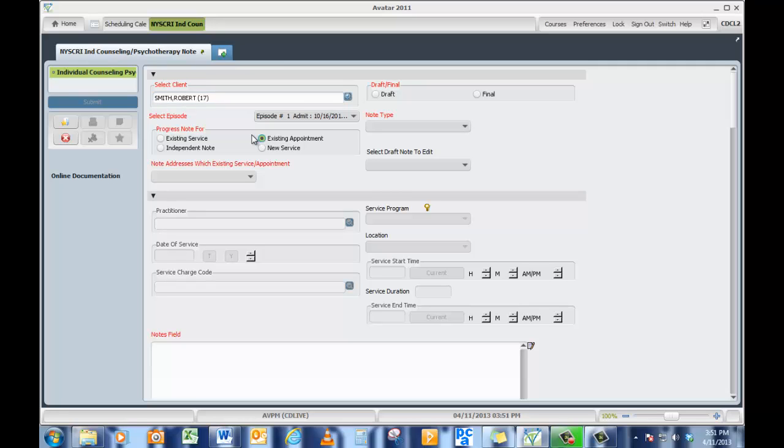Now realize, if we had waited till the end of the day or the next day, after a checkout occurs by the front desk staff, existing appointments become existing services. That's what happens at checkout. So the next day, if I was writing this note, I would be clicking existing service and finding it that way. But since I'm doing it the same day, and I know a checkout hasn't happened yet, I'm going to click existing appointment. We next go to note addresses which existing service or appointment.